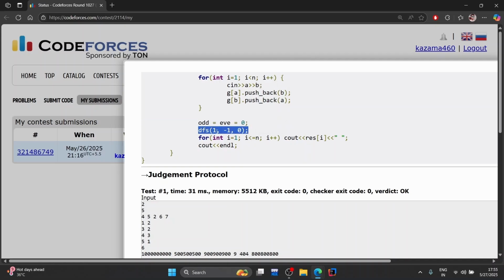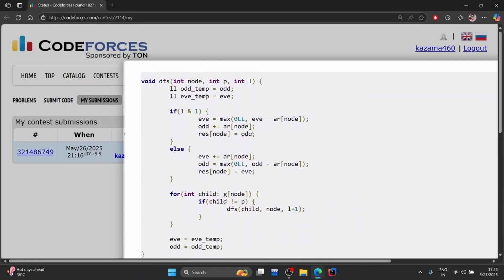I'm starting from node 1 because 1 is the root node, and passing its parent as -1 because the root node doesn't have any parent, right? And then 0 as level. Root node is at 0 level, right? So go back to DFS.